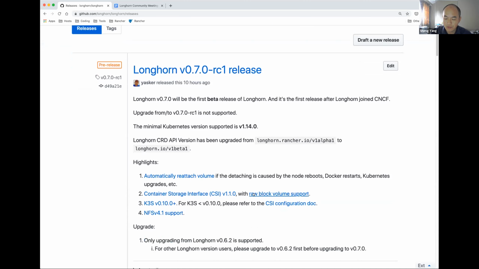But we're currently still at release candidate 1, and we're heavily testing the path to make sure that the upgrade will be as smooth as possible for users. If you have any problems during the upgrade in formal releases, just shoot us a message on Slack, in the CNCF Slack, and we will look into it immediately.